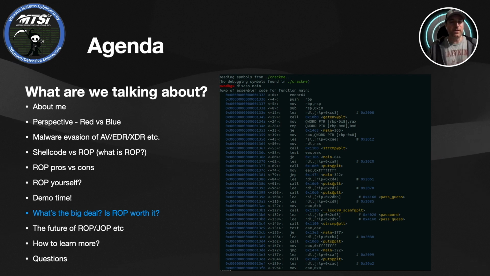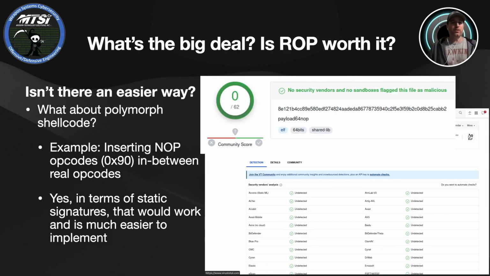Okay, we're back from the demo. So what is the big deal? That seemed like a lot of work, a lot of complicated things. Is it really worth it? Isn't there an easier way? And some of you are saying, hey, that's really cool, that's really great, but couldn't you have just changed the bytes of that Metasploit code, and would that have gotten past the scanners?